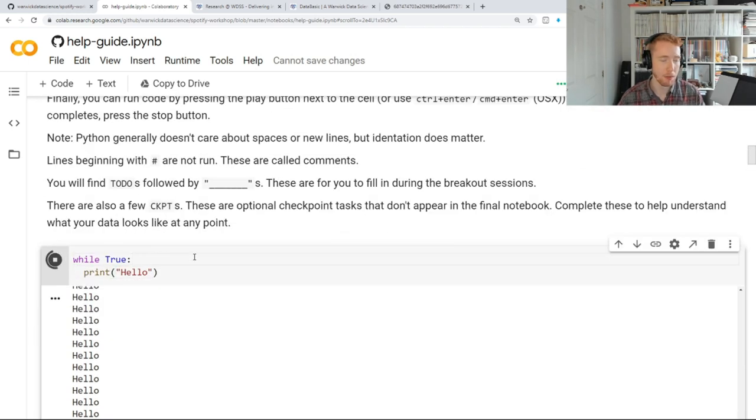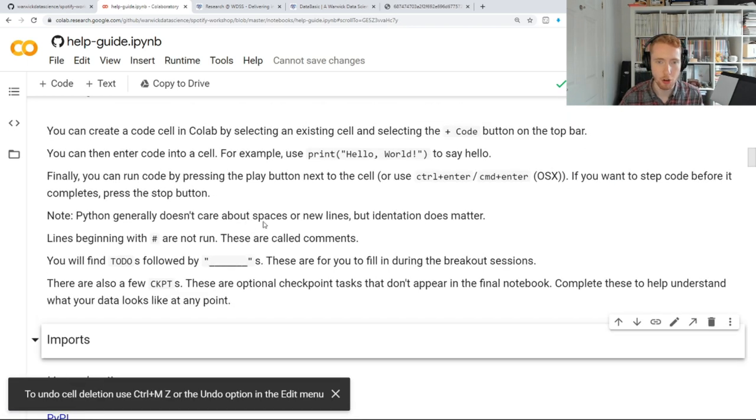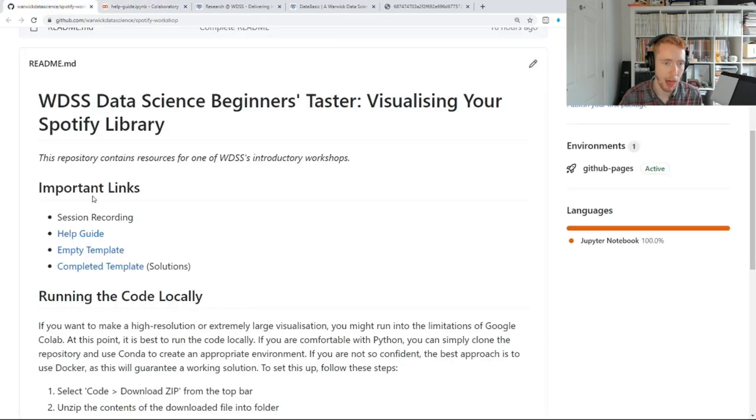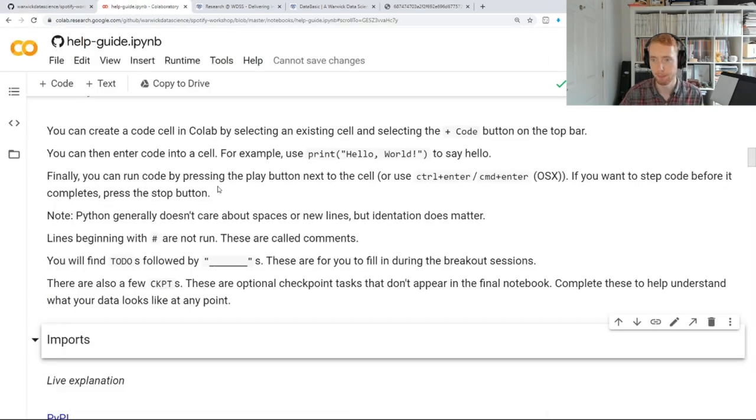So I can stop this from running by clicking the square here. So I press that. That stops it. Just takes a second. And now we're back to normal. Okay, so now I'm going to just delete that cell there. Instructions, you can find these following the help guide if you need to refer back to these.